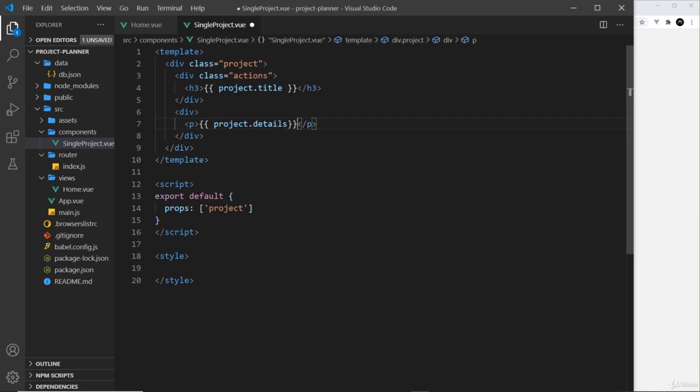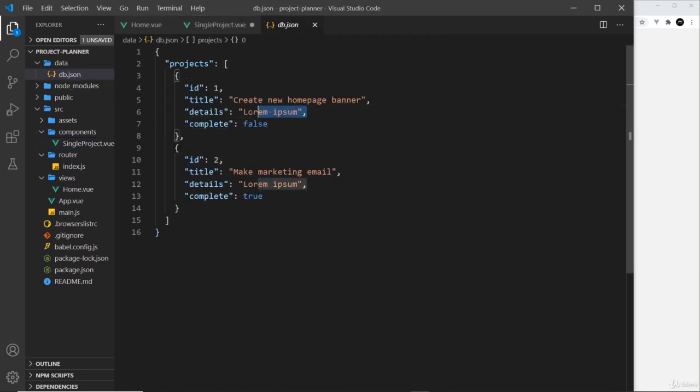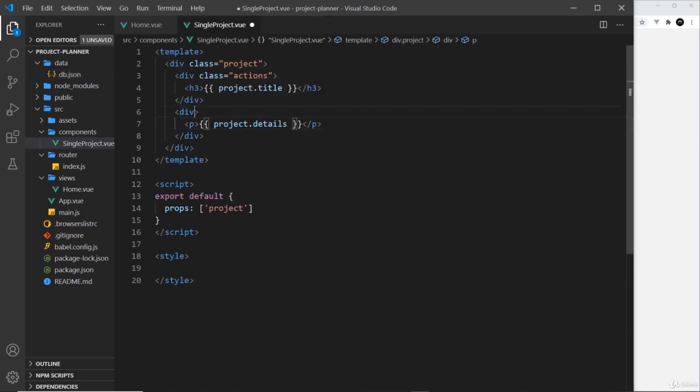So if we take a look at the data right here, we can see it's this stuff right here that we're outputting. Okay, now this is also going to have a class, and that would be details, just in case we need any CSS for this later on. Now then, what I would like to do is style up this H3 right here, and also this project class.